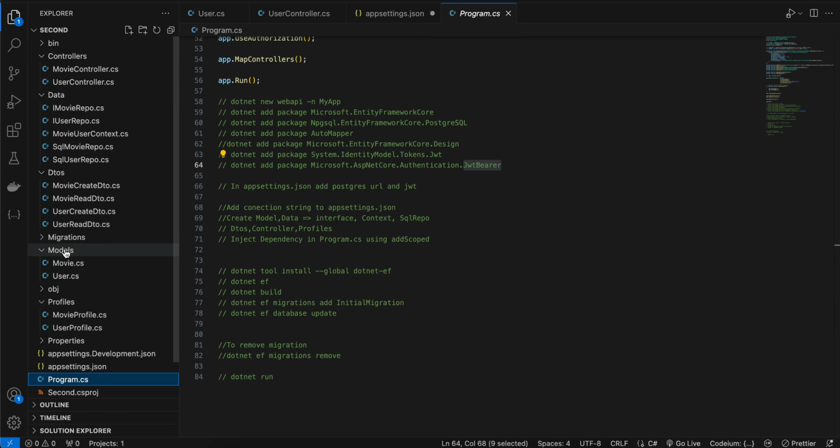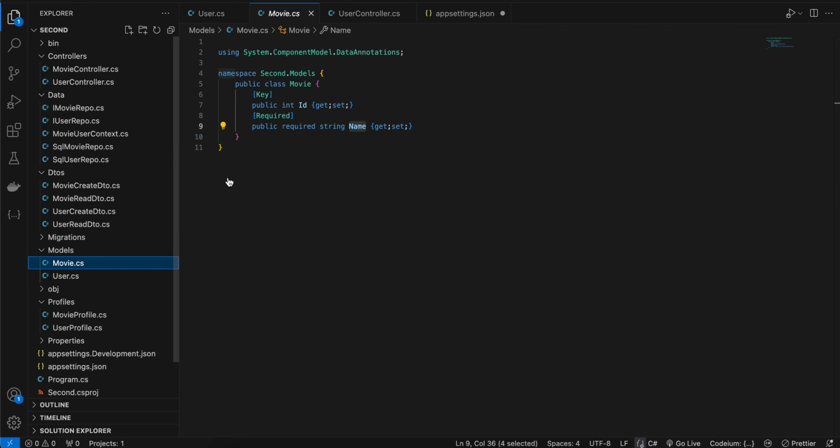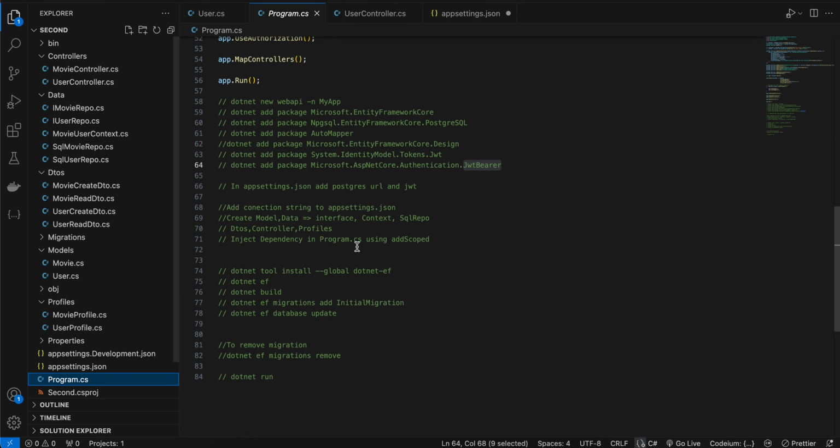So if you see over here, I have created a models folder. Inside that I have created two C# files. One is for user, so user has an ID, an email and a password. These are just attributes, like this would be a primary key, then email should follow the email address format, maximum length is 255 and it should be required. Similarly for password as well. Next for movie, I have created an ID which is a primary key and a name. So that's it for the models.